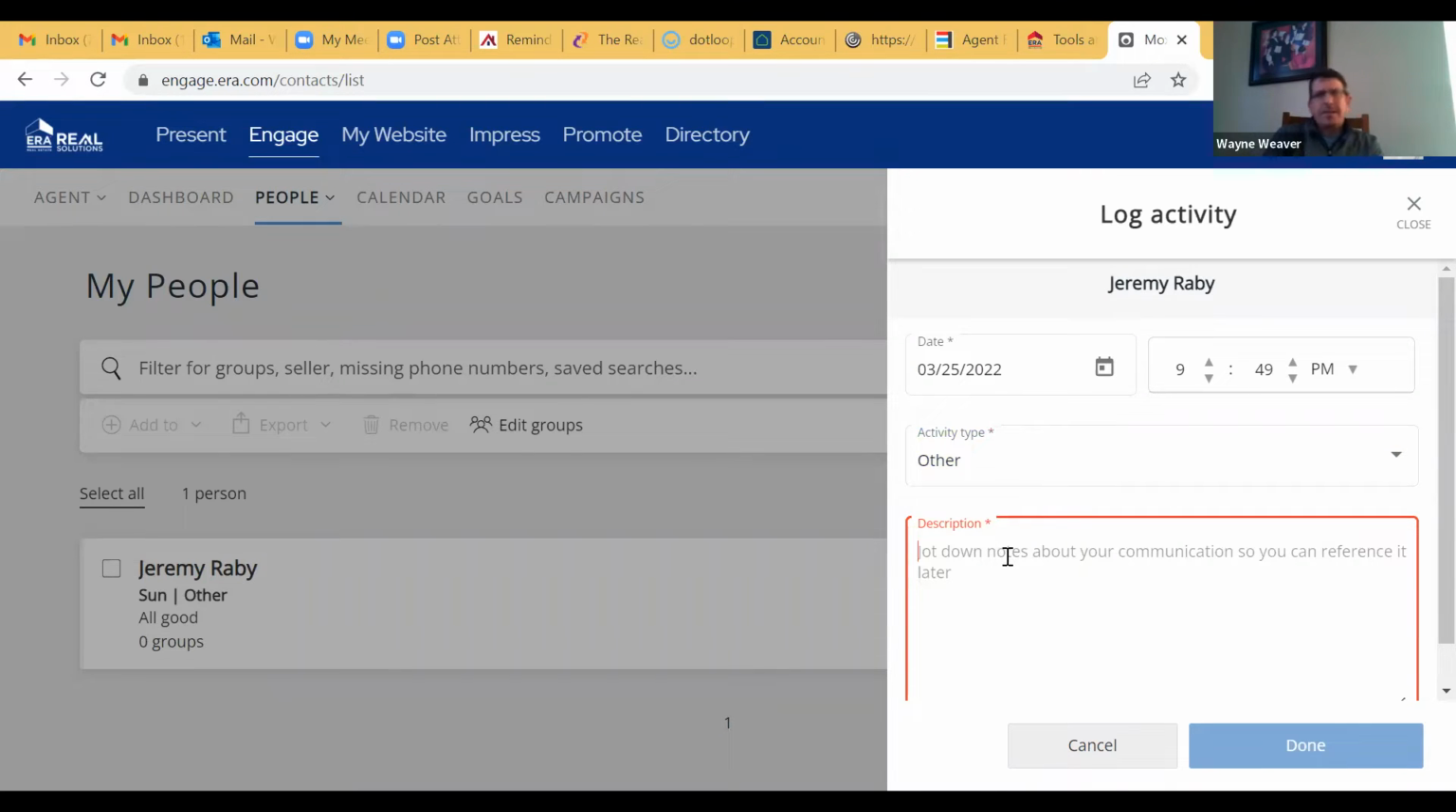And then obviously you can put whatever you want in there. Ran into Jeremy, talked about this or that. And the idea with staying in touch with your sphere, past clients, current clients, friends, family, neighbors, is that you saw them. You still put it in here if you just ran into Jeremy, said hi, whether you talked about real estate or not. The idea is, well, I saw Jeremy, we connected.